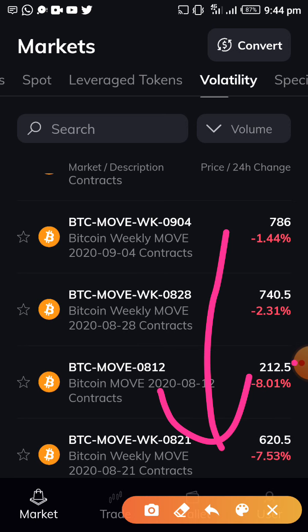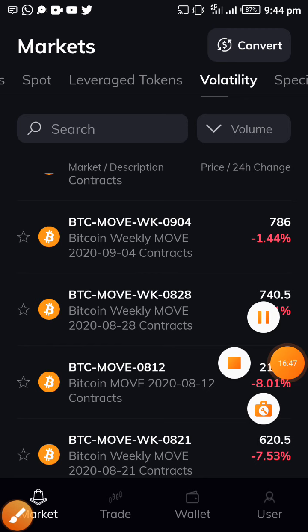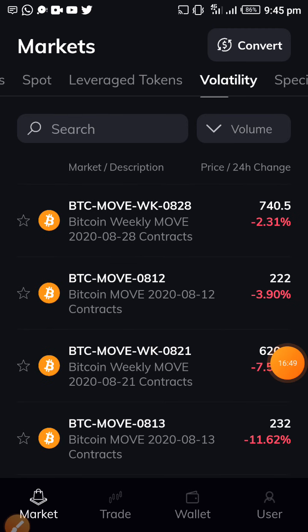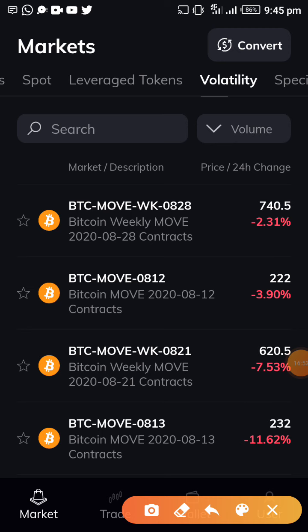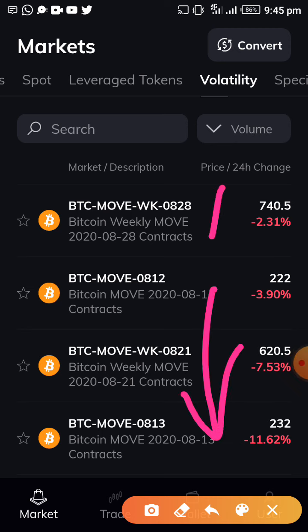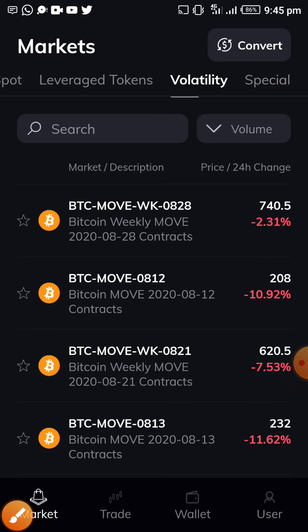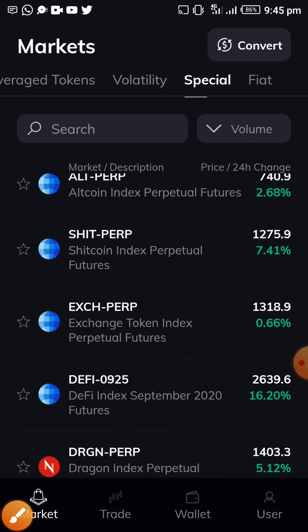So that's for the volatility market. The list still goes down. It still goes down. Now let's say you still want to trade the special market.